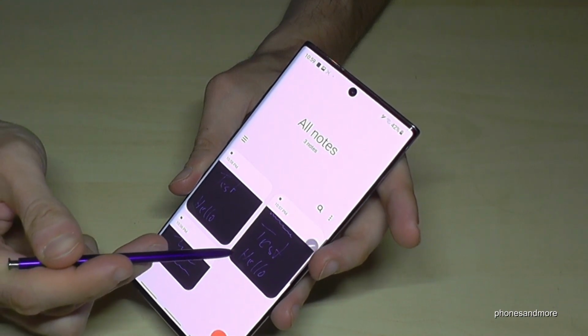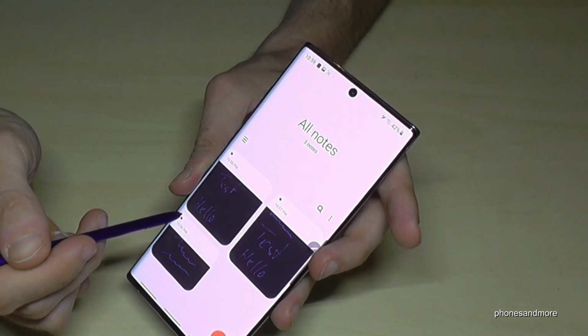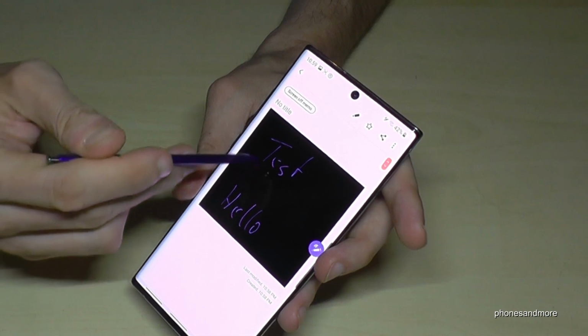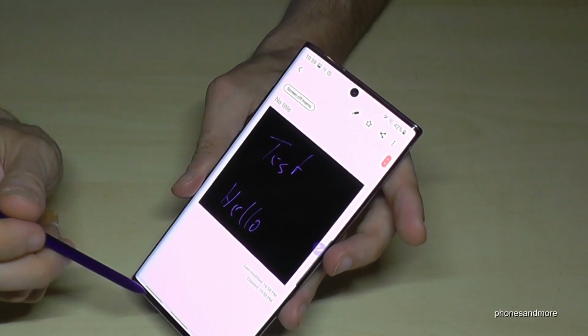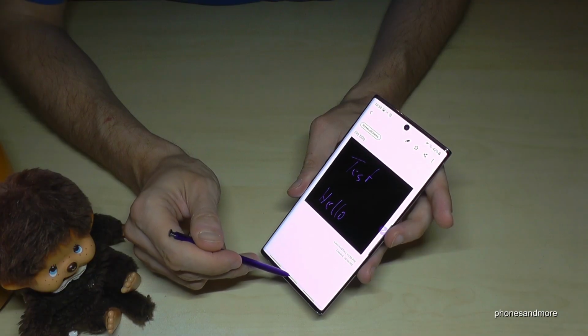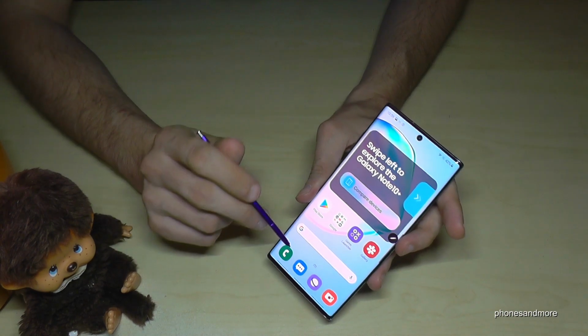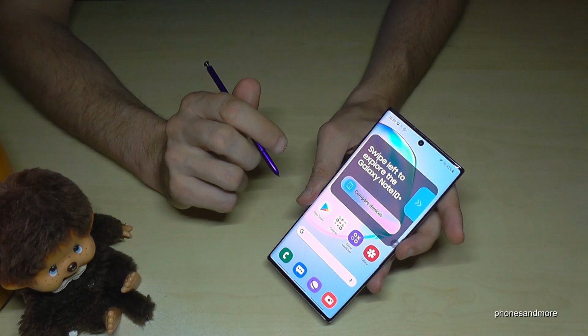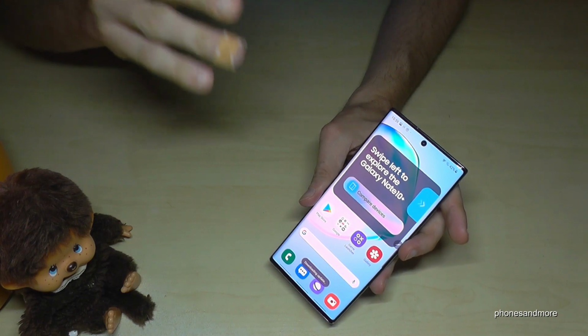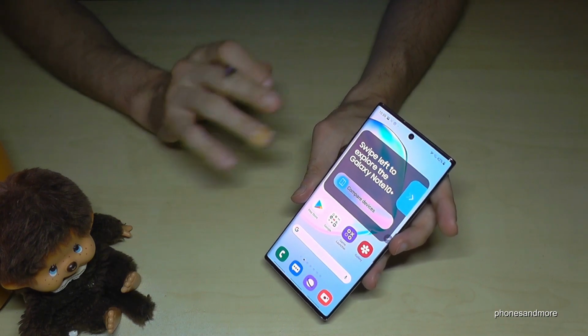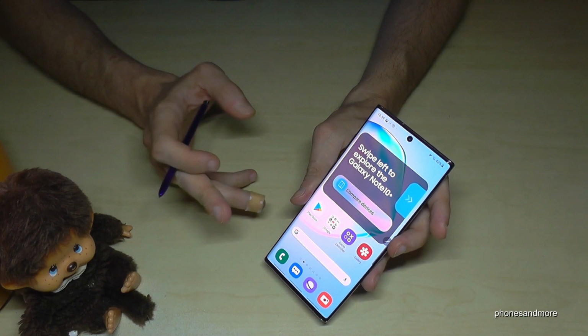Here, this is what I just wrote. And yeah, so a very nice tool, very nice to make notes or to paint something. So what is in your mind is very nice. It's like a piece of paper, but in a new way.